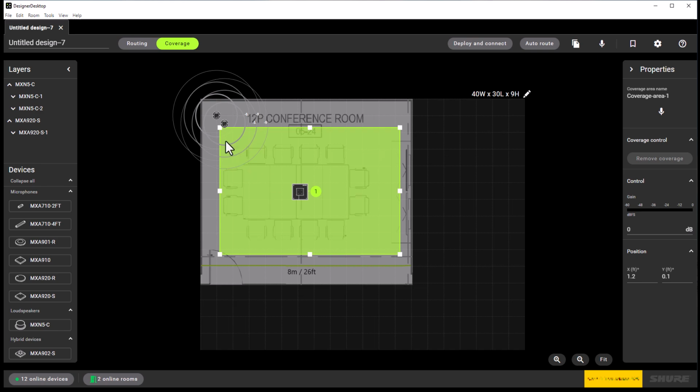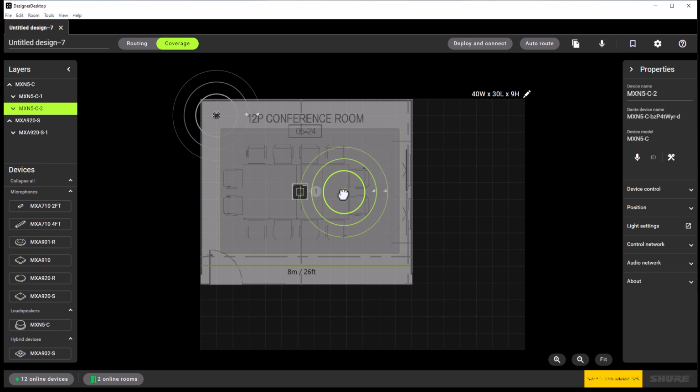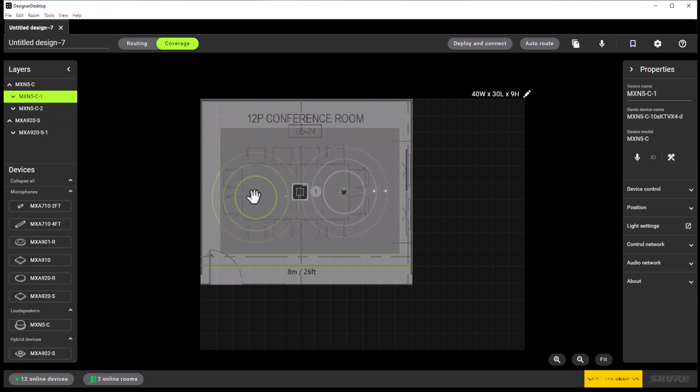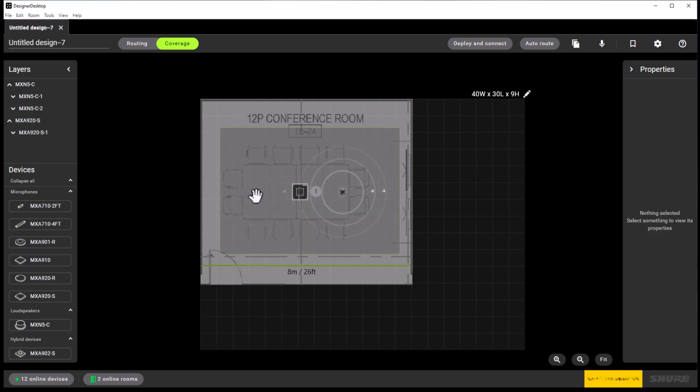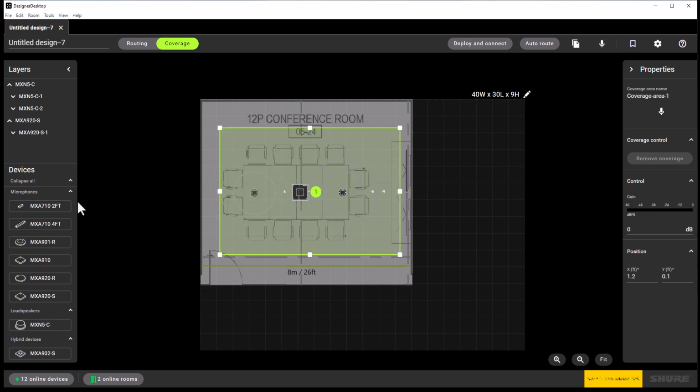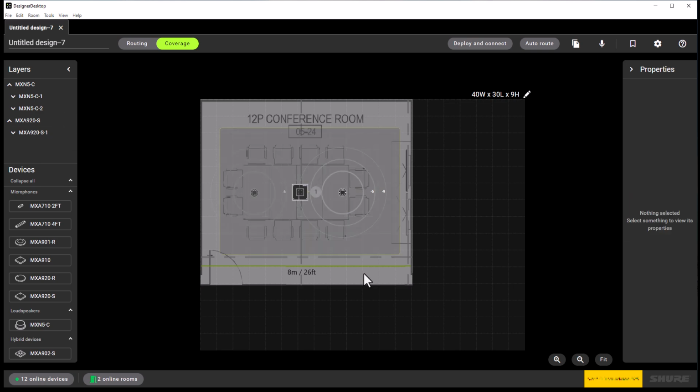Now we'll place the speakers in the same area as we had them before. We'll turn the MXA 920 coverage off so we can see the speaker coverage, and it appears the speakers are right where they should be. This design with the MXA 920 does cover the area in front of the two displays. We'll call this one our 12-person conference room with MXA 920. We'll save this room just like we did with the last design.